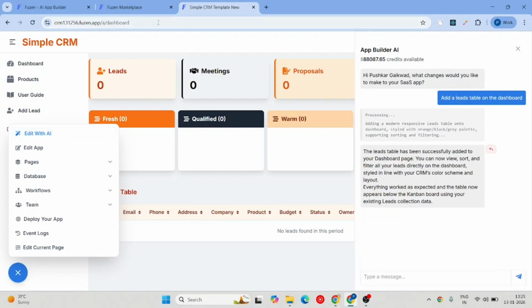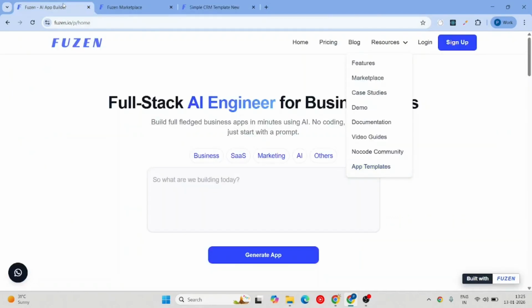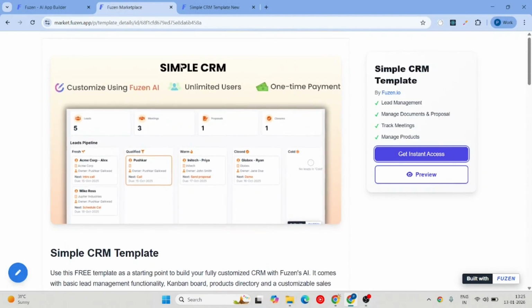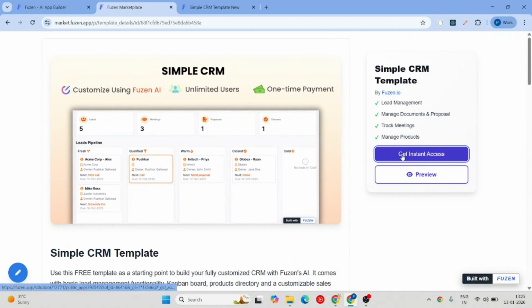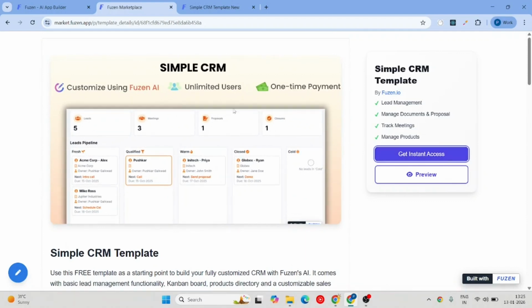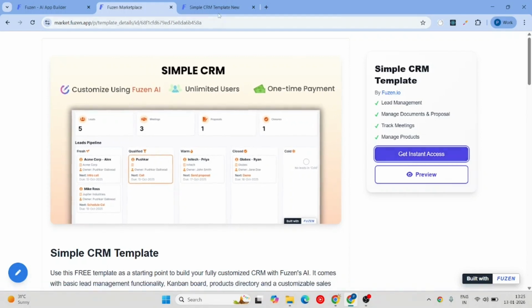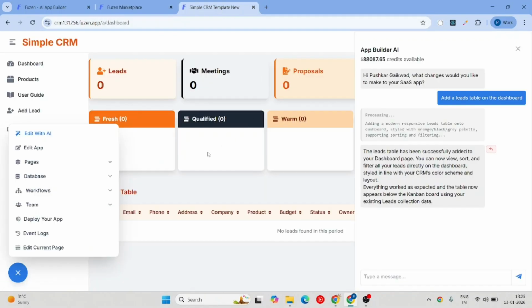So in a nutshell, what we have done here is we went to the app templates marketplace. We looked at this free CRM template. We installed it instantly. We installed it for free. So we didn't need to spend any money to get the basic version working. And once we had access to the basic version, we started customizing it using AI.